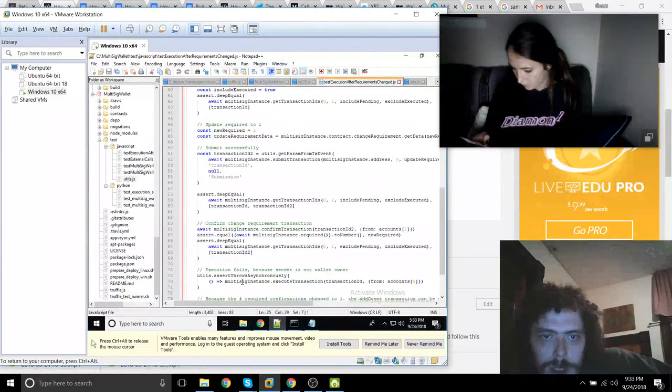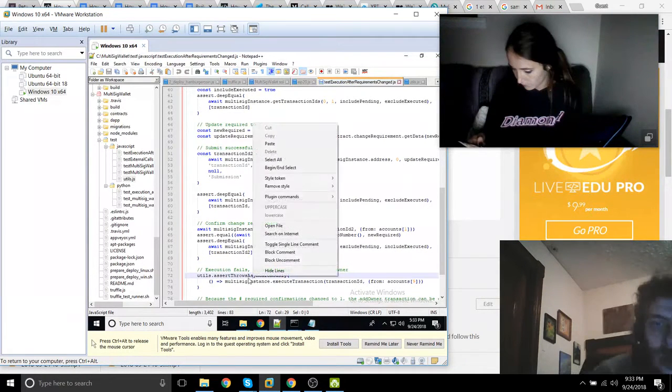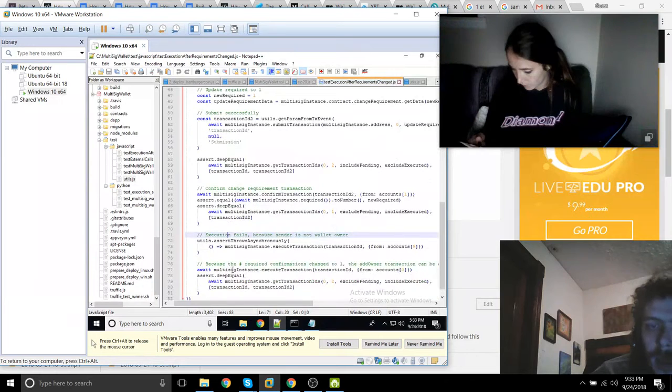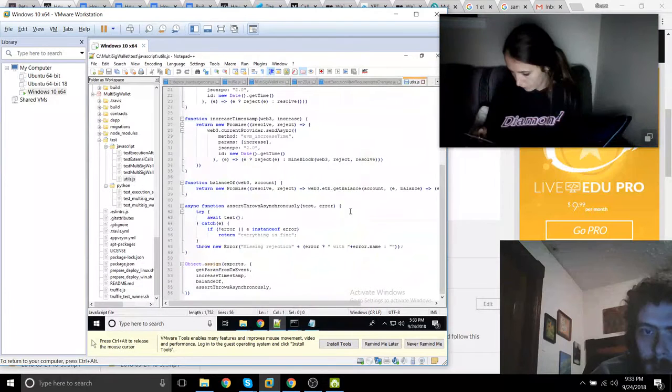Then we're confirming the change requirement transaction, which means we're confirming using another owner that we want to change the required amount of transactions or confirmations. And then it fails in this instance because the owner is not the wallet owner, meaning you're not the person that's owning the wallet. You're not one of the owners. So it's going to fail in this instance, and we're going to check to make sure that it fails.